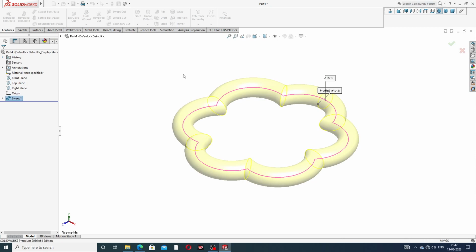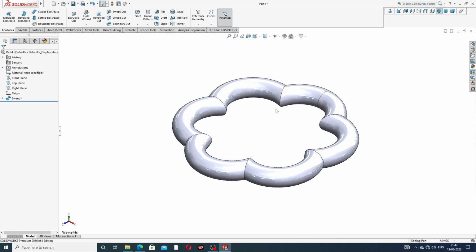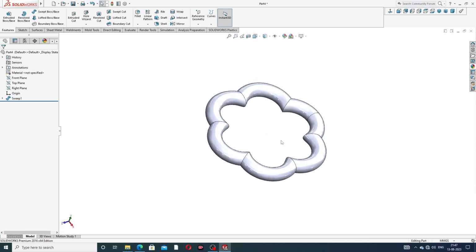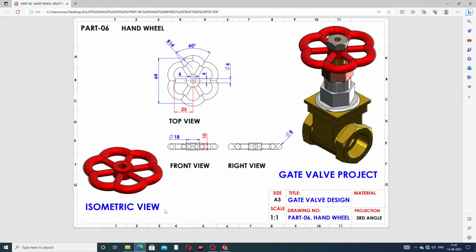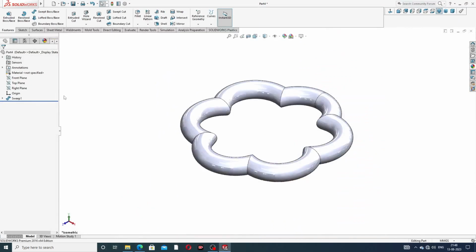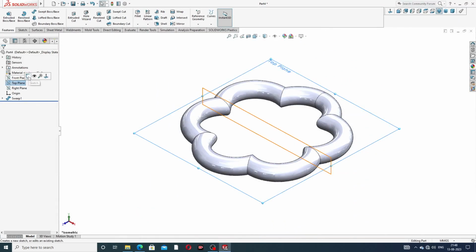Okay, this is perfect. Next is the isometric view. Next, drawing the middle line. The diameter is 18 millimeter, and the thickness is 10 millimeter, mid plane. Click OK. Use the top plane, sketch normal.